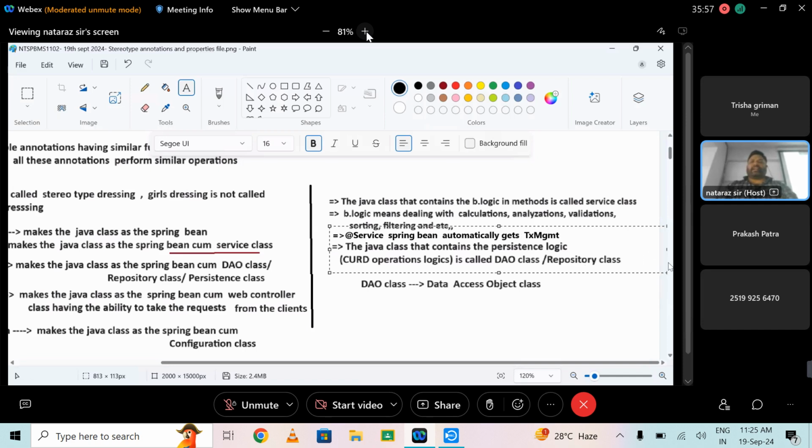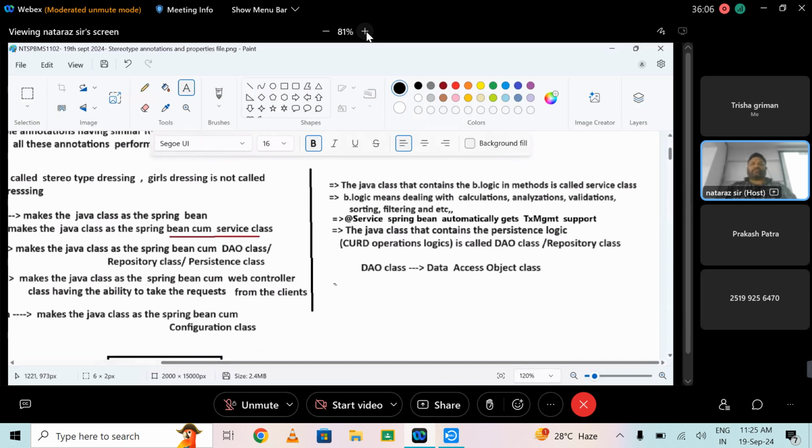In shortcut, we can write TX. Transaction management support. Are you getting my point there, guys? What do you mean by transaction management support?